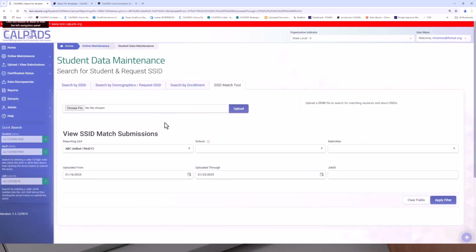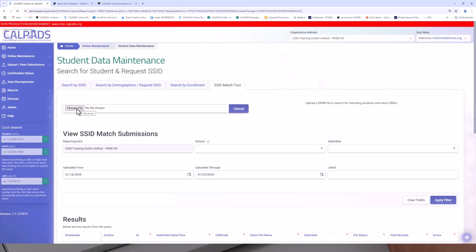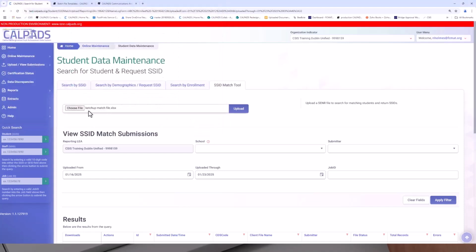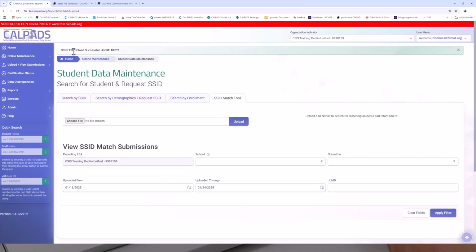All right, so now we have access to the SSID Match Tool, and we're going to choose a file for upload. We've selected the file, click Open. We can see the file is ready, and we just select Upload. So we know the file is uploaded and it's processing.